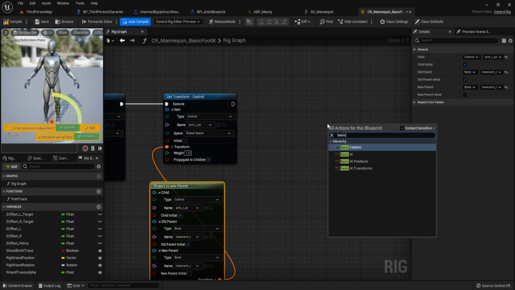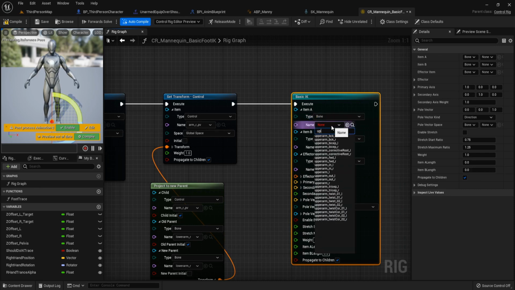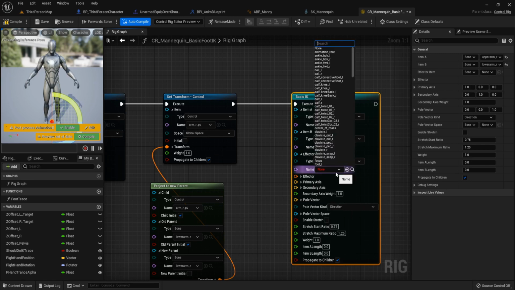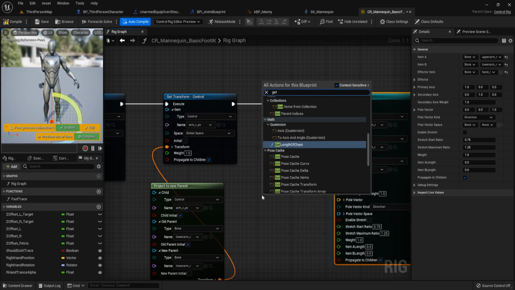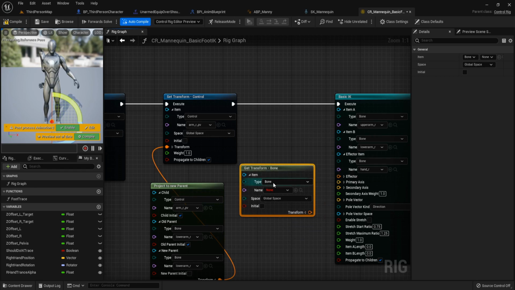Create a basic IK. Type is bone, name is upper arm R, and item B, type is bone, name is lower arm R, and effector item, name is hand R. Get transform. The type is control and the name is hand control right.